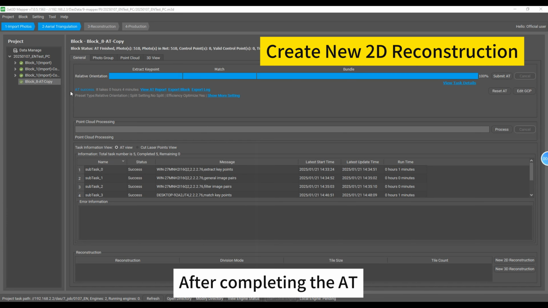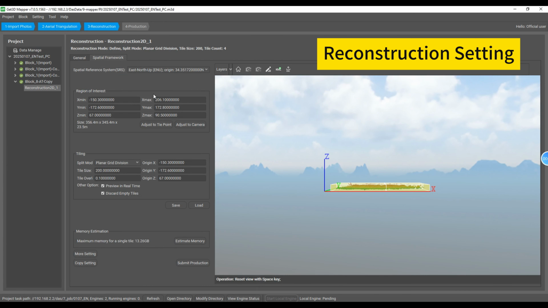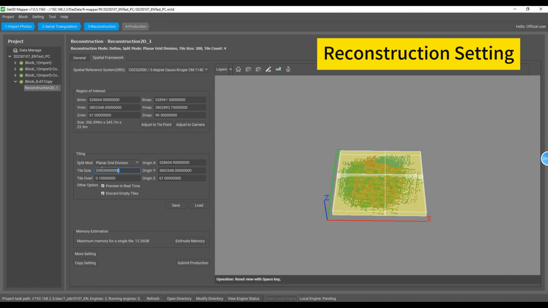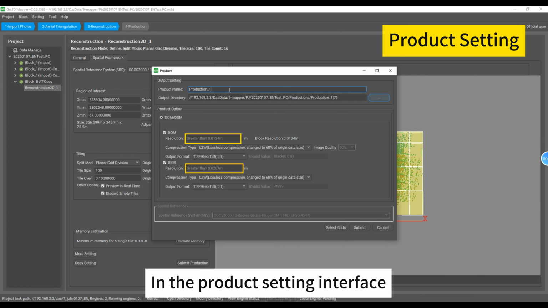After completing the AT, right-click on the block. Select New 2D Reconstruction. Select the coordinate system. Set the tile size. Click Submit Production. In the Product Setting interface, you can choose product type.